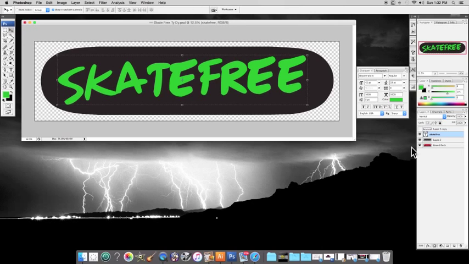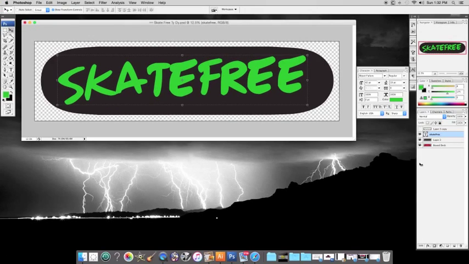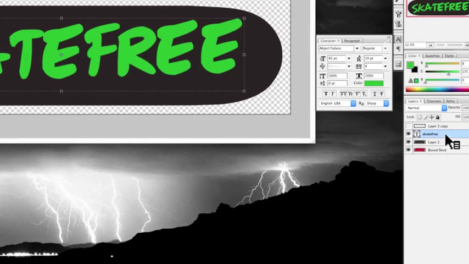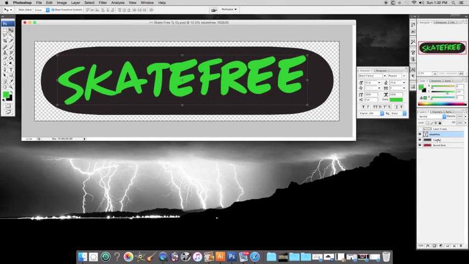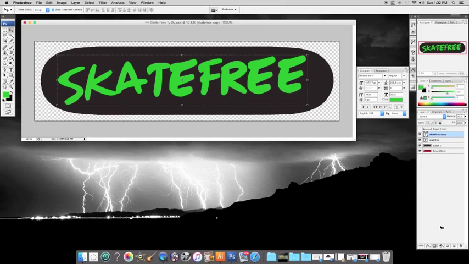So what I'm going to do is, I have this green font here, and I'm going to duplicate this layer right here. That's my text layer. I'm just going to drag that down here and drop it onto a new layer. If you don't know where that is, it's right down here. You just drag and drop it. It'll create a brand new layer. It just duplicates the layer. There are other ways to do it, of course.